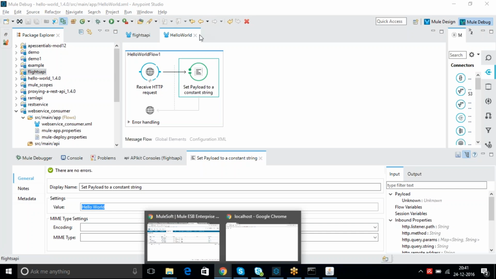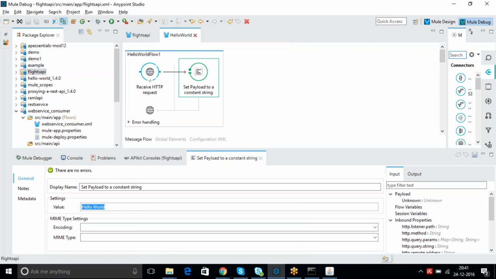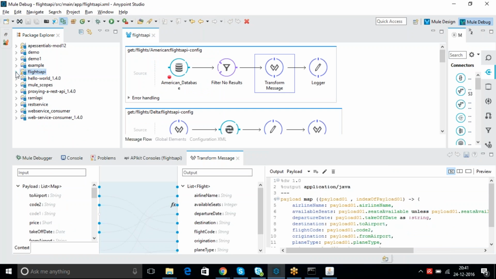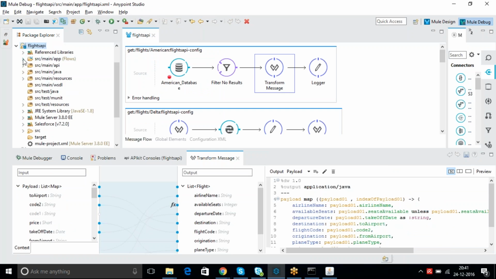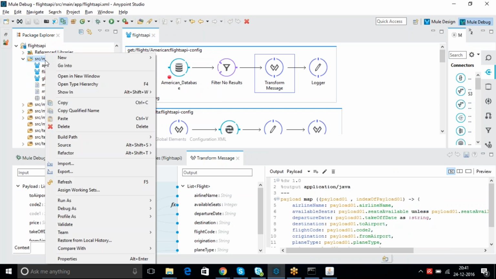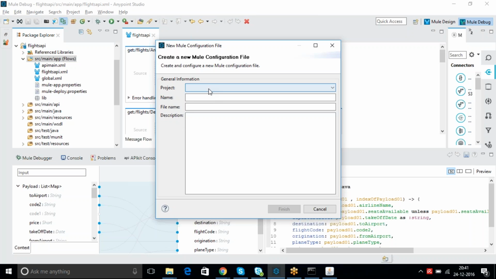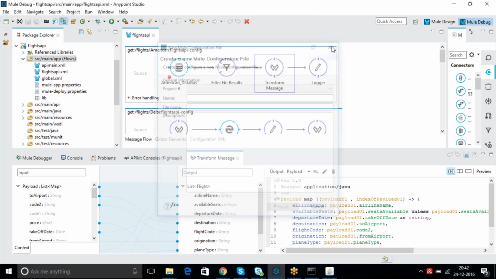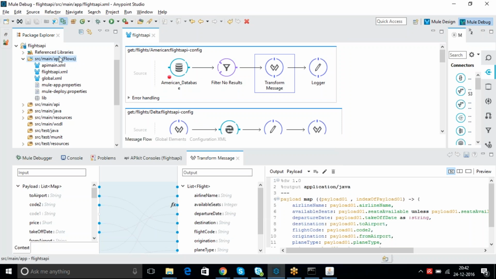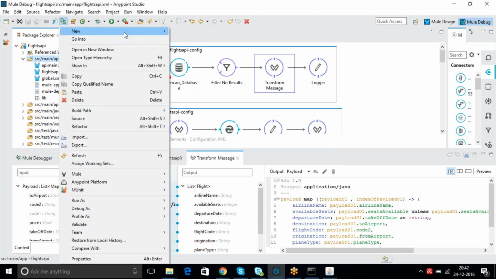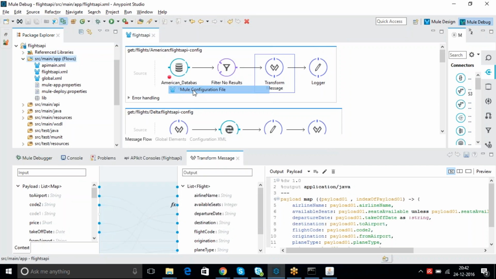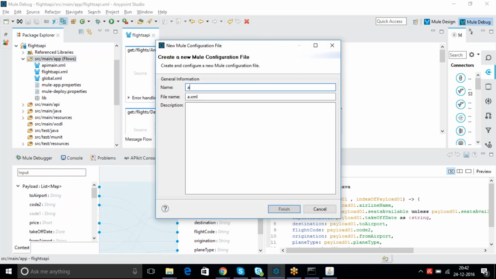So let's say I want to implement some accounts flow inside the flights. Let me show you how it will be. Inside the flights only, I want to implement some accounts flow. I can implement it separately also, but my requirement is to do it in the same application only. So take the Mule configuration file and give it some name like accounts.xml.